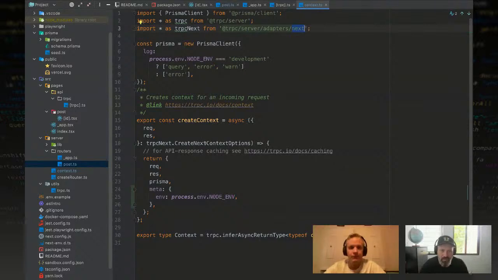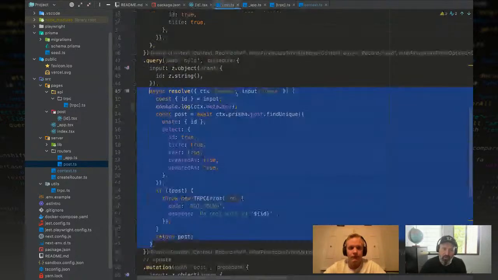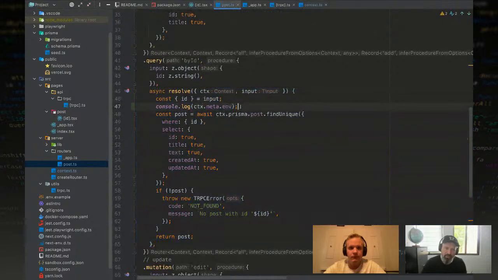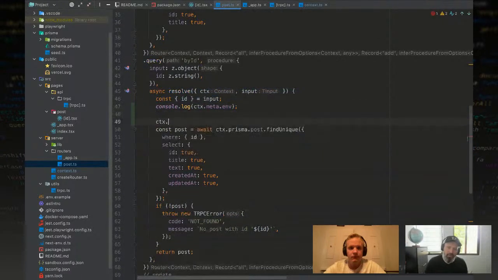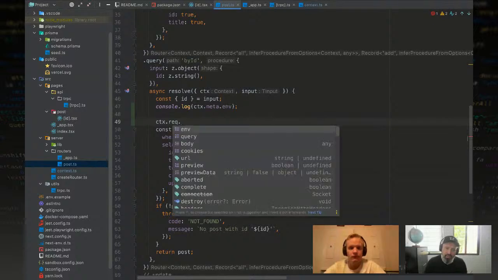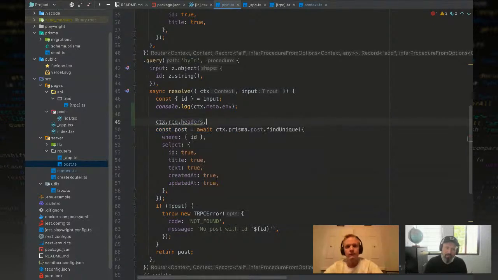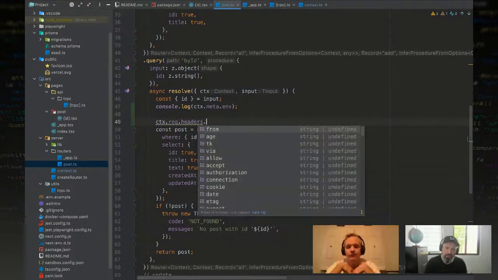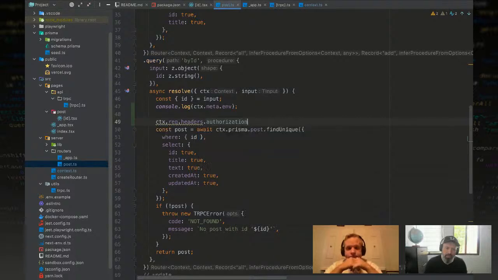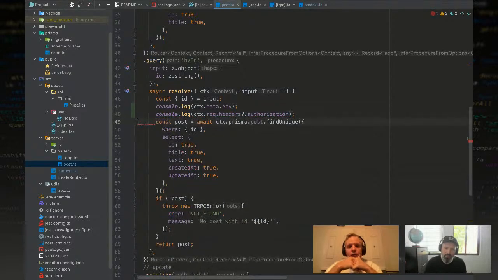Yep. To add the Next request and response. So okay, that's also cool because that also means, if I understand it correctly, I can do ctx.request and, for instance, fetch headers, and yeah, there you go. Things like authorization that will be in a production app. This is probably something that you'd use for authorization.